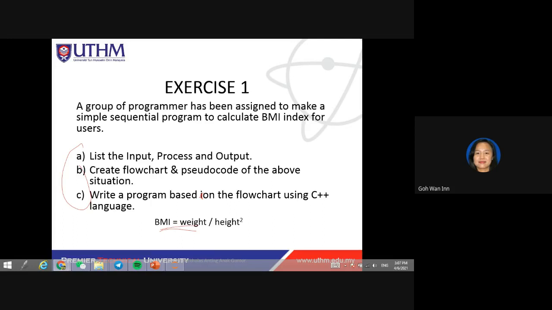I think I will stop recording here, because otherwise later it will be very heavy. We already finished everything, just a discussion for exercise 1. Okay, so I will stop recording first.